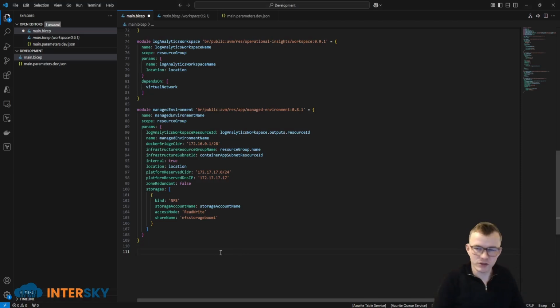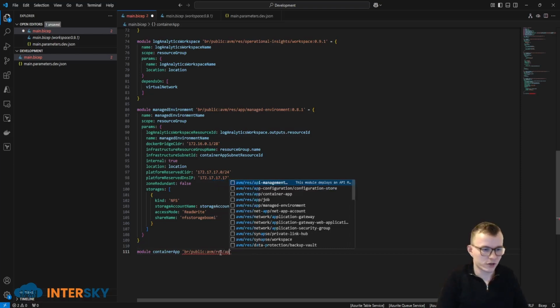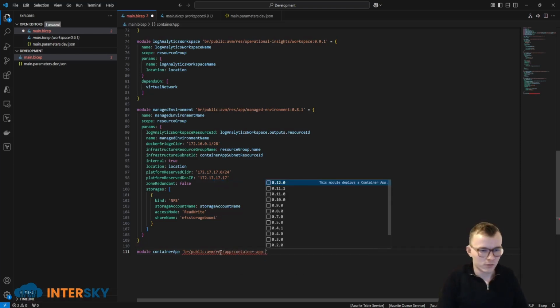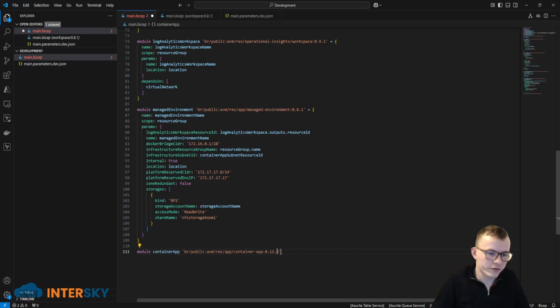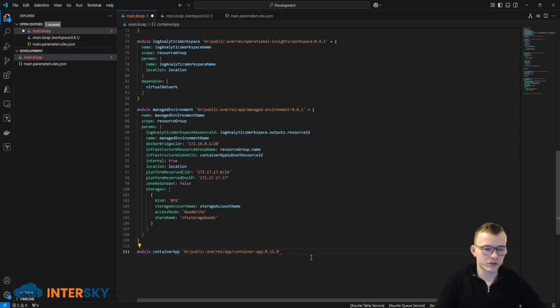So the next thing is our container app. We are going to build a module and we name it container app. You can go for AVM, resource app, container app, and we go in this case for the latest version. It's really nice that we have these versions. If Azure releases a new AVM template, you can just call a newer version to have that new version of the AVM module available. I think that's really nice.